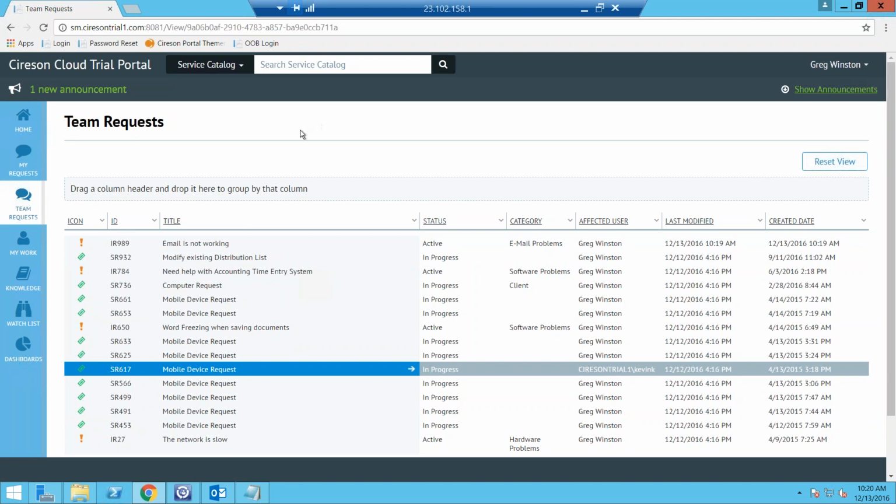Now, one of the places that's really going to come in handy is, let's say you're a member of the finance department and your ERP system has gone offline. So you're coming to this home page and you're going to report this incident, but maybe you go to team requests first and find out that one of your colleagues in finance has already submitted a report, or maybe 2 or 3 of them have already submitted a report.